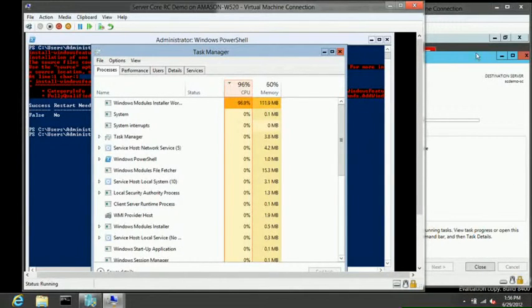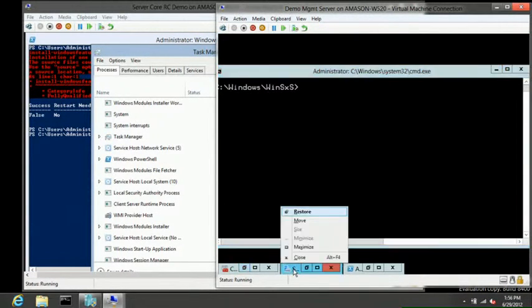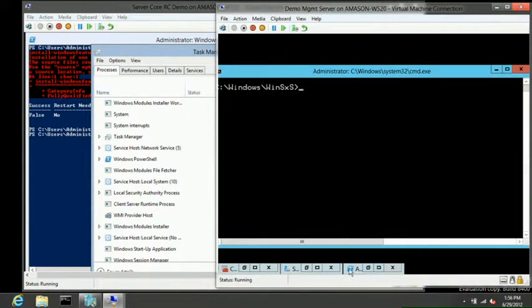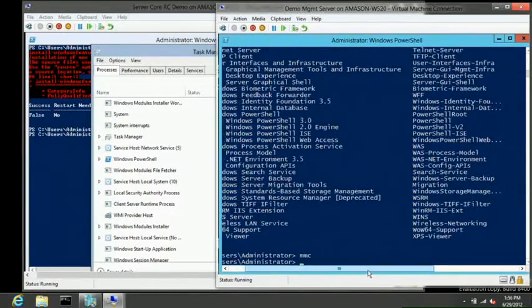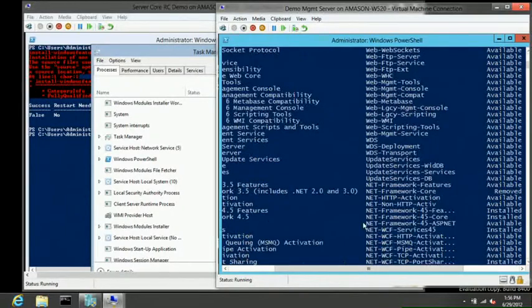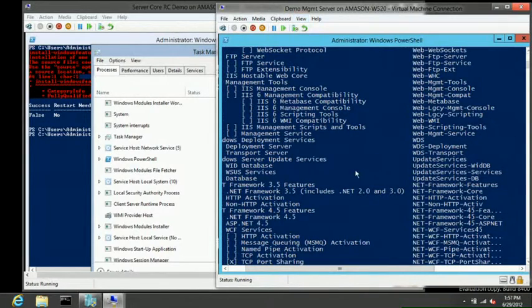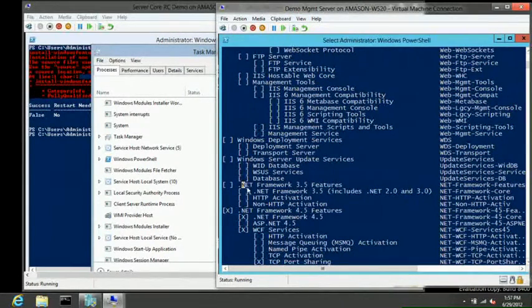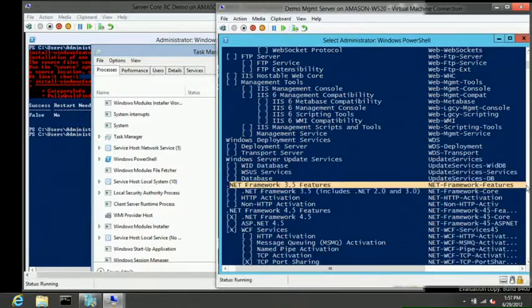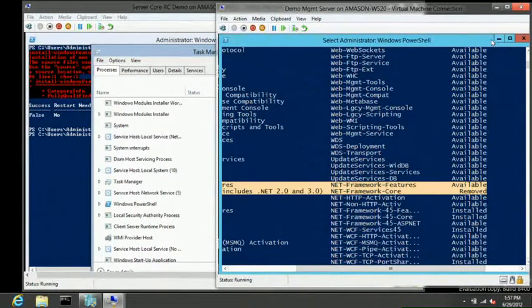So if I go over here and I'll let that keep running. If I go over here and look at my Server Manager again, or PowerShell, you will see that on my management server that's running minimal server interface, I installed it from setup. Here's .NET Framework 3.5. If I scroll over here, you'll see it's shown as removed. So by default, you'll always have something removed when you look at your list of roles and features.